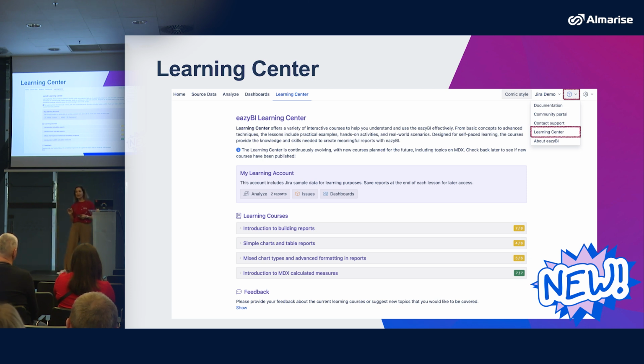Just a couple of months ago, we actually introduced the eazyBI Learning Center. It's available for everyone, on cloud and on data center. You can find it on cloud under the help menu. You can see it in the corner. Yes, Learning Center is there.